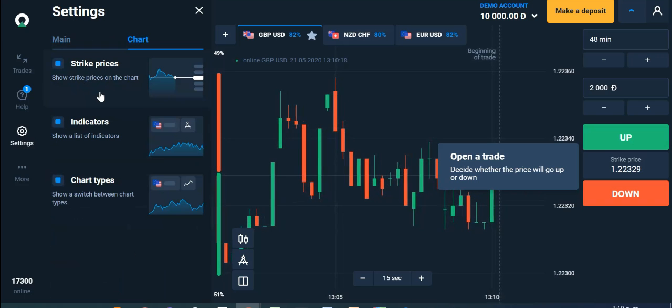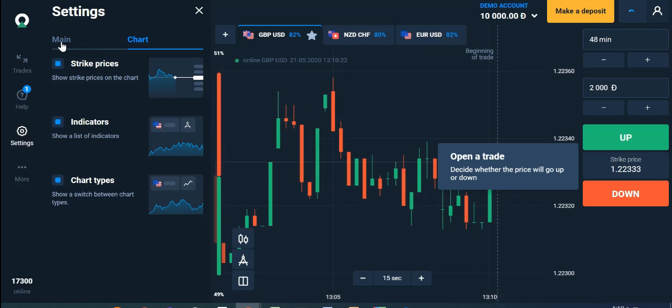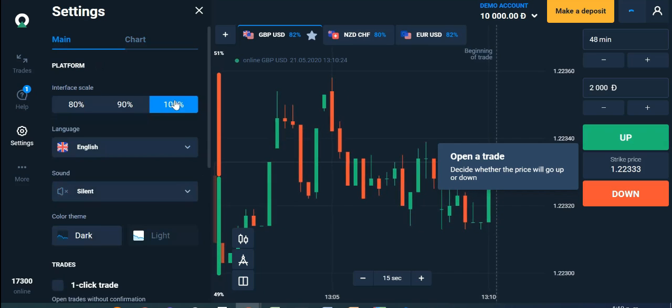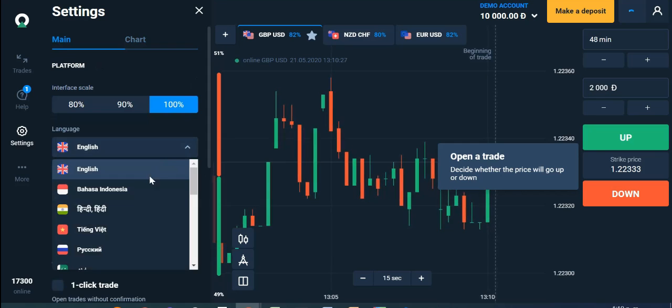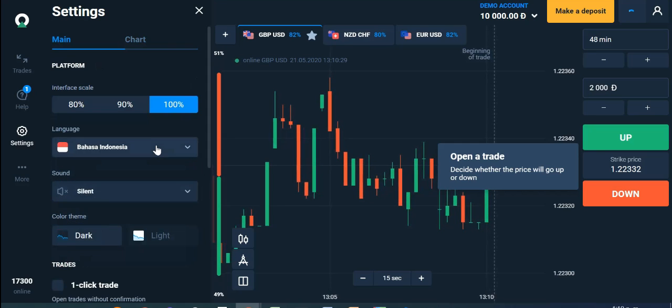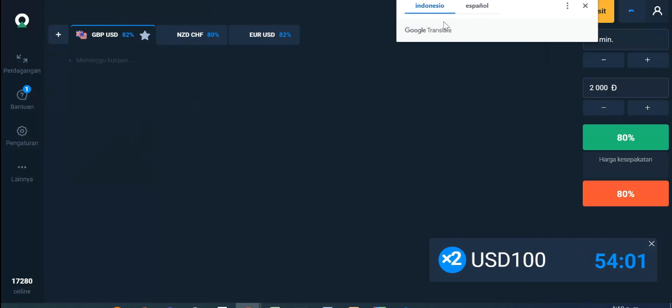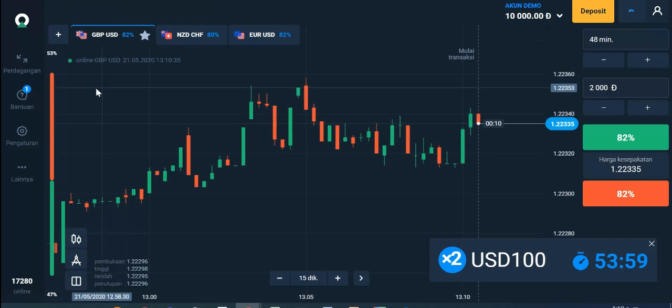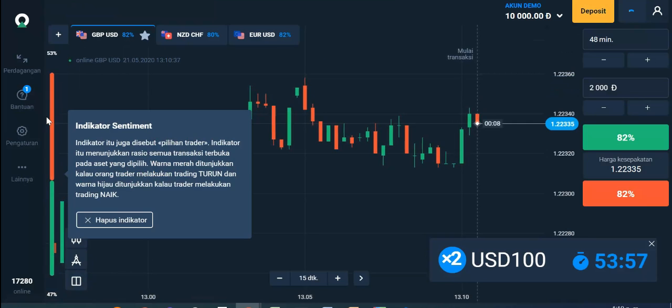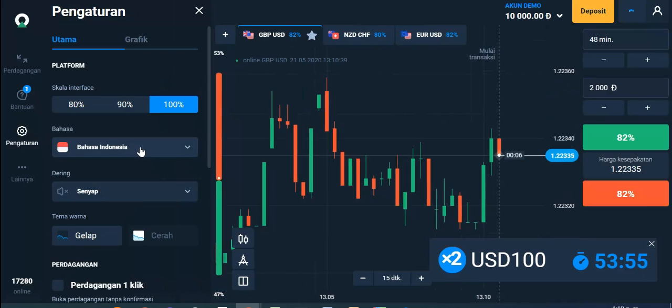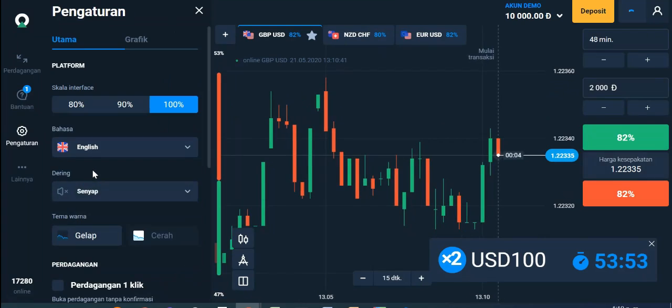Here you can set the chart, the price, the notification, and the indicator too. You can change your language. You can set everything here. Okay, let's go back to English.